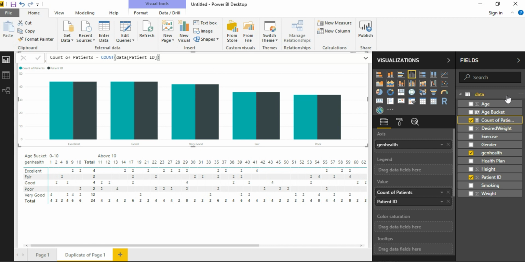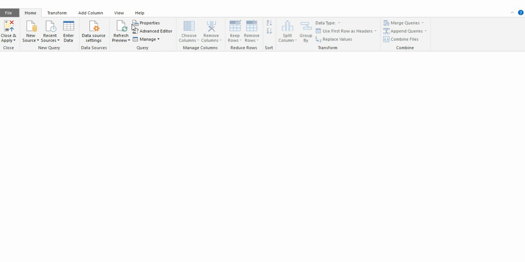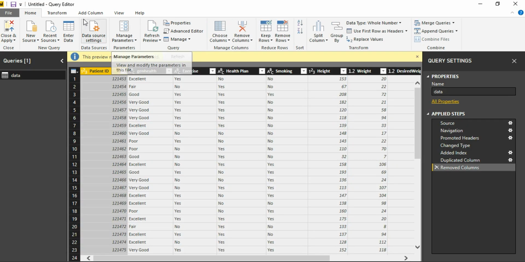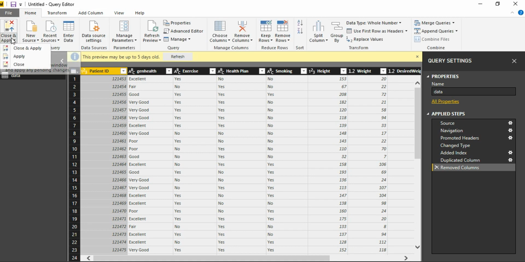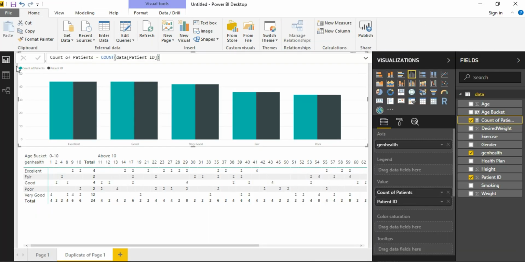Apart from the ways that were shown to create new column, there are also other ways to create a column and a measure. To create a column, you can also click edit queries. As soon as you click edit queries, you get navigated to the Power Query window where you will have options to create columns from examples, similarly to create custom columns, to invoke custom functions, to create conditional columns, to create index columns, and to duplicate existing columns. Now that I don't want to create a new column, I'm just closing this.